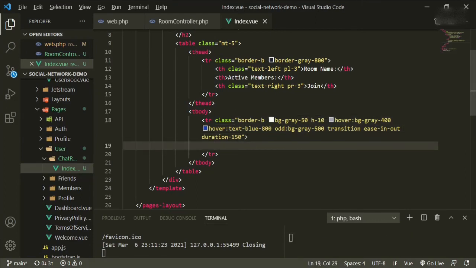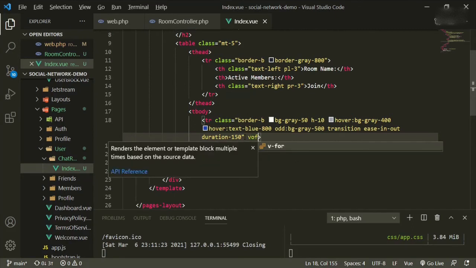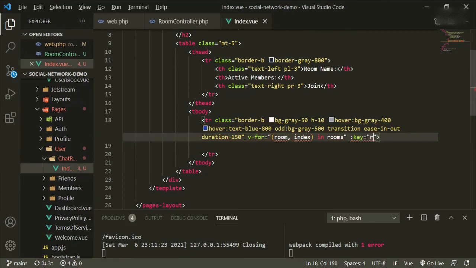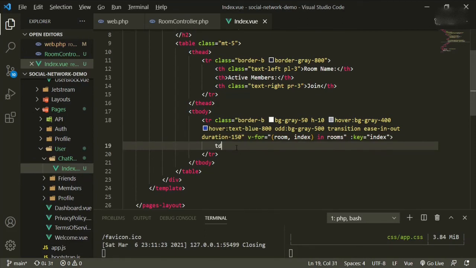Okay, in this T row, we're going to loop over the rooms. So we need some parentheses, and then we need to add room, index in rooms. And the key is going to be room ID. Or sorry, we'll just use index. Okay, so now we need TD, and we're going to put in it the room name. Let's also go ahead and give this one some classes.